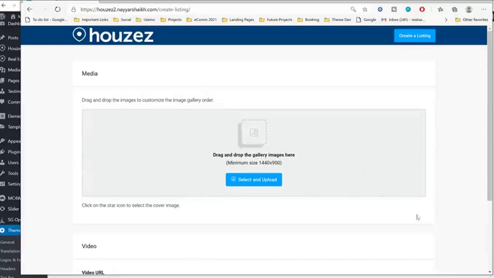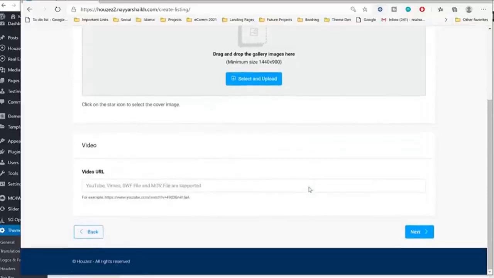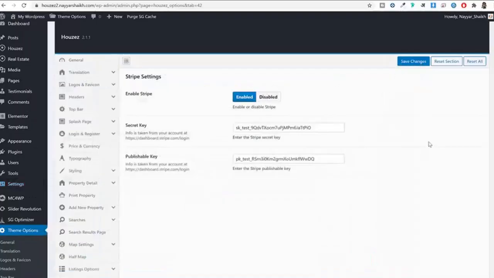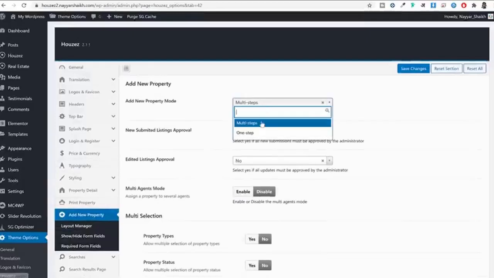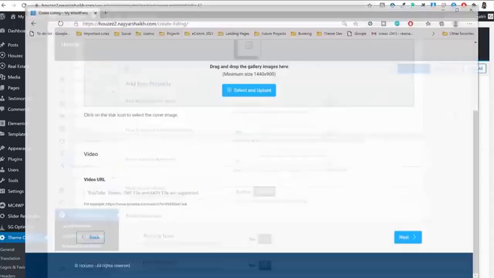This is multi-step. If you want to change the style of this option, you can come over here. This is the multi-step. As you can see, that was step 2. Then you have to go to step 3. If you want to change the style of this, you can click on add new property option under theme options. And instead of multi-steps, you can select one step. So you will get all the details in one single page. So you can do that as well if you want.